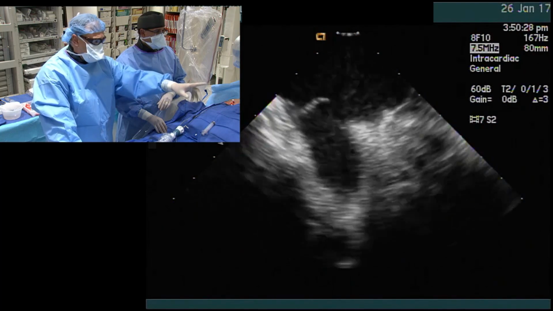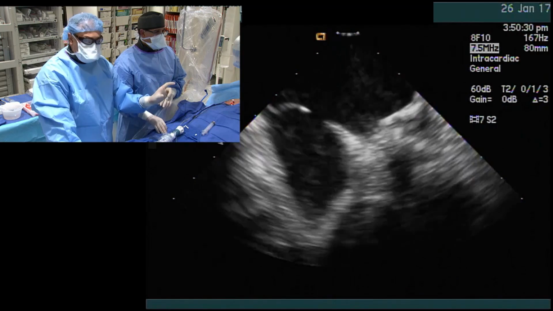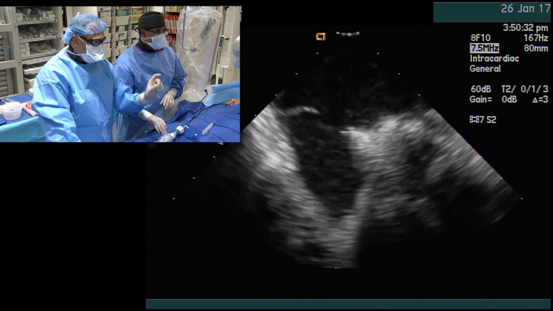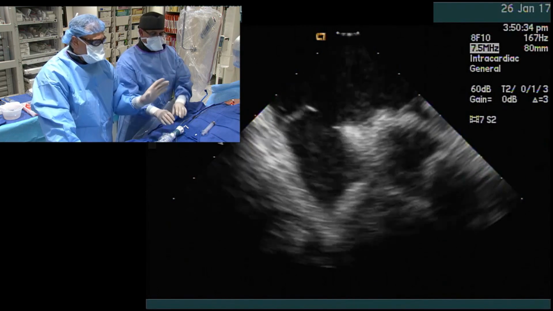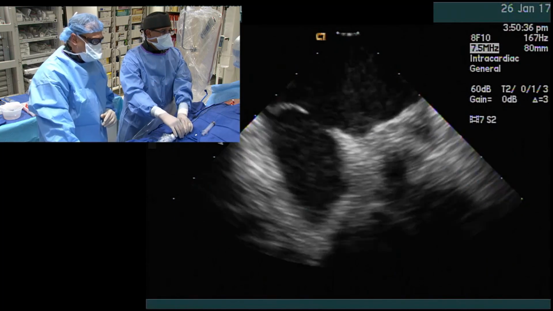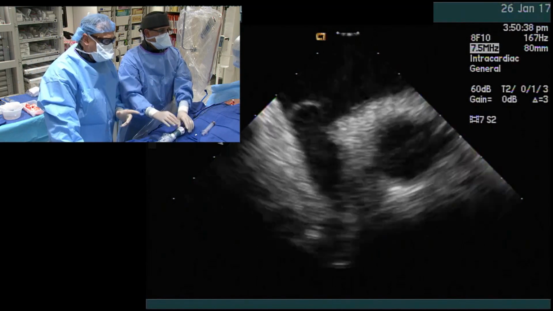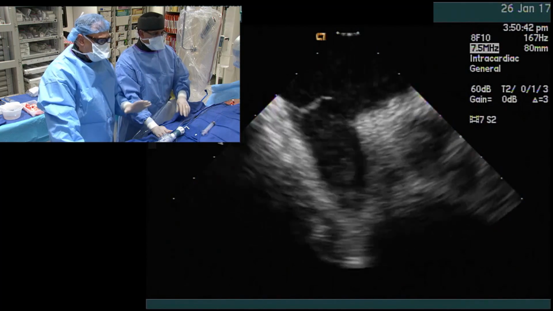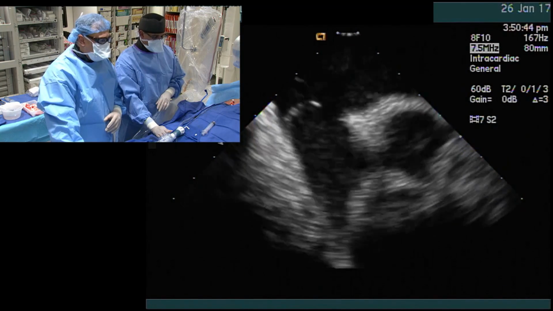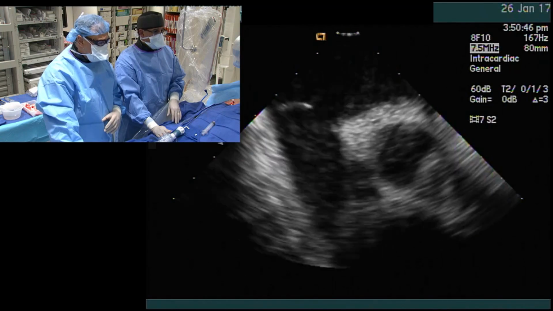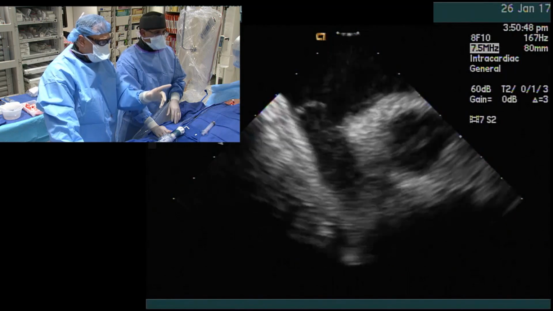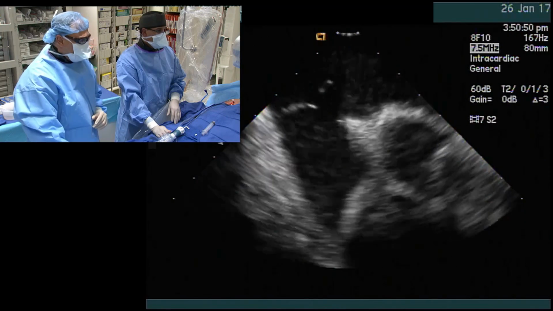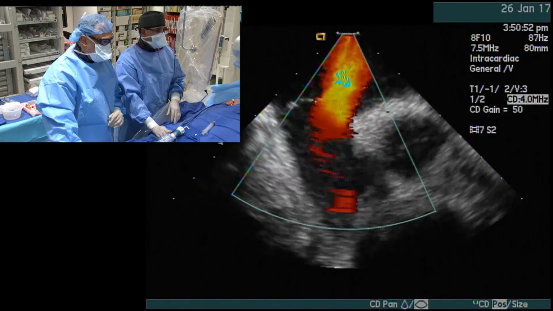So what Andreas was talking about was the size of the rims to make sure that the rims were large enough for the device to remain stable and there is no potential for embolization. Then we look for anomalous venous return, as Andreas said, and we made sure that there was no anomalous venous return in this case. We also can show you a color flow that's crossing over the ASD.